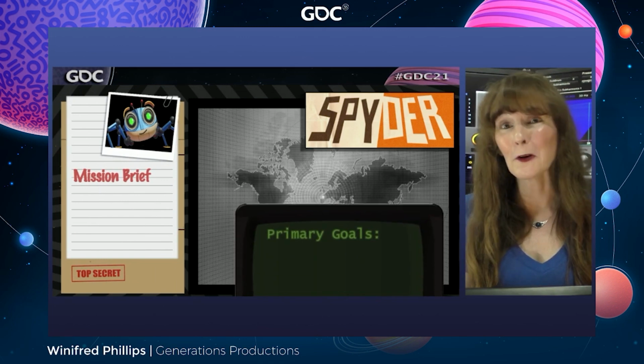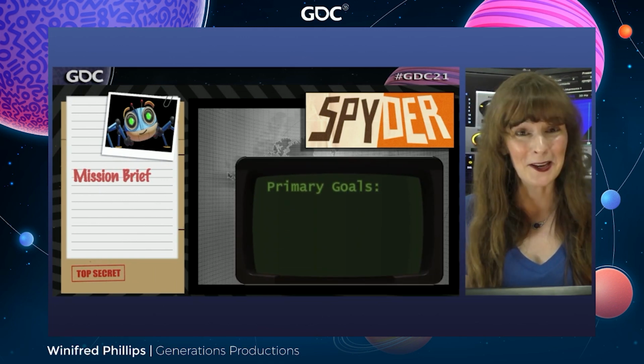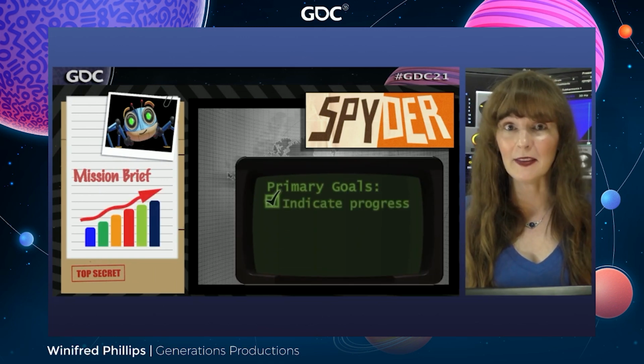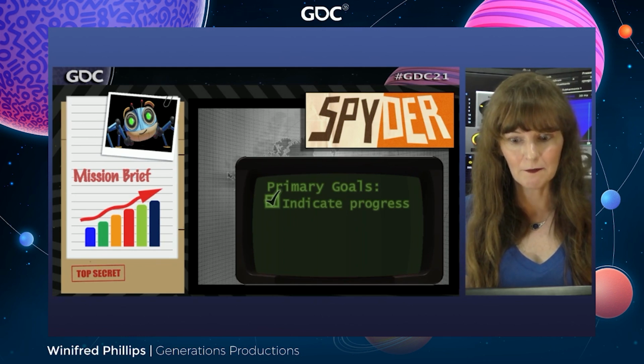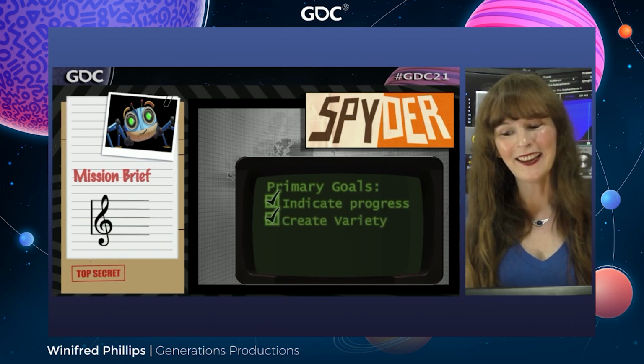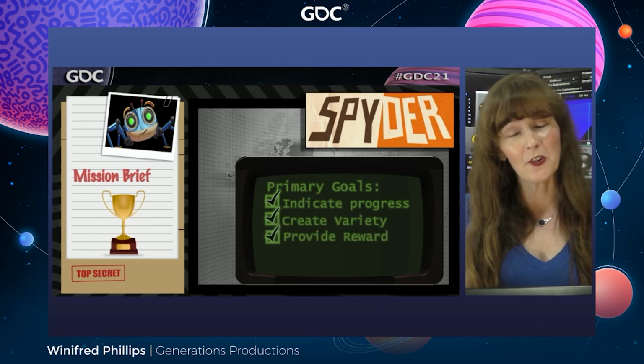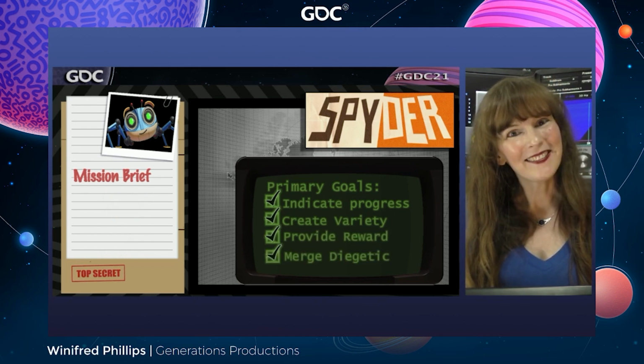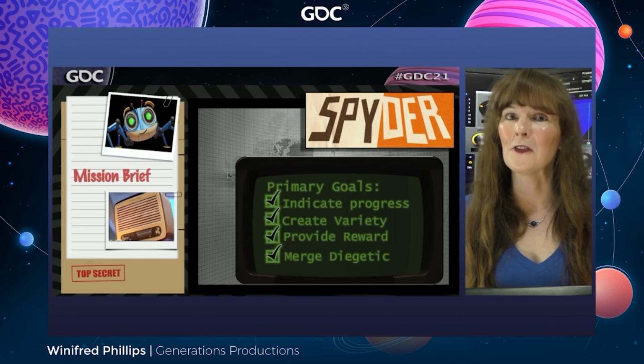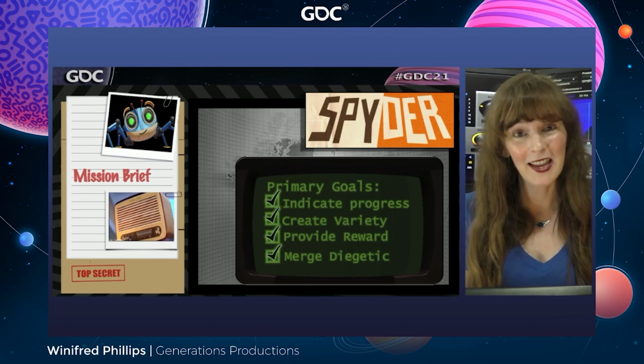As we can see, this interactive music system from the Spyder War Room actually accomplishes many goals. The horizontal segments indicate progress through the level, they create musical variety, and they reward players when objectives are achieved. Plus, the vertical layers allow us to merge diegetic and non-diegetic music together.